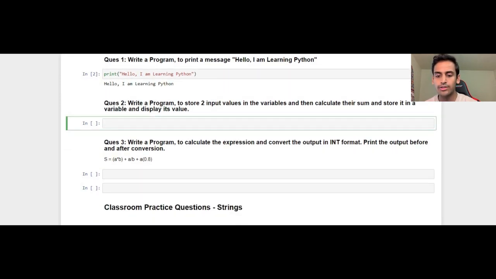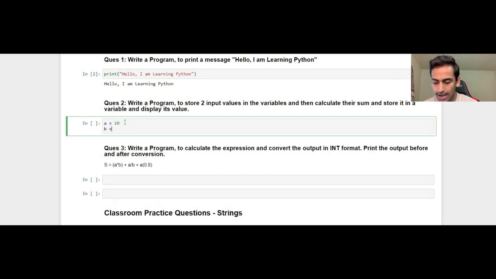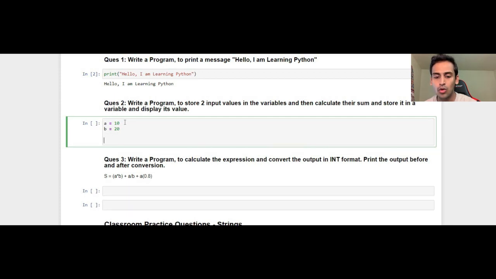Moving on to the next question: write a program which can store two input values in variables and then calculate their sum, store the output value in some variable and display its value. Let's break this question into multiple parts and write syntax for each. The first part is to store two input values in variables. So it's asking to create two variables and store some input values in them. Let's create a equal to 10 and b equal to 20. Here we have created two input variables a and b, and inside them we are storing two input values, 10 and 20.